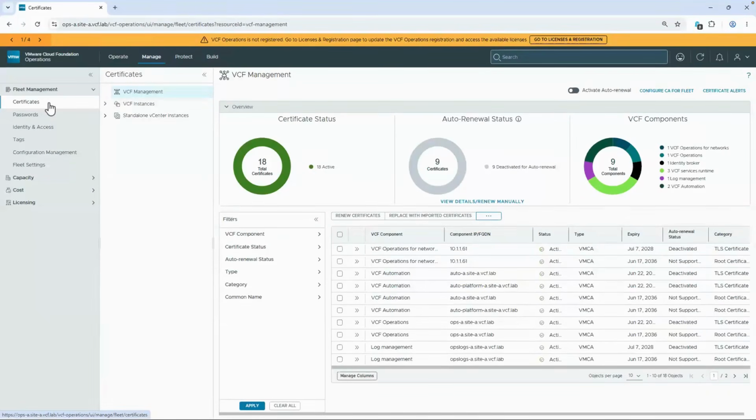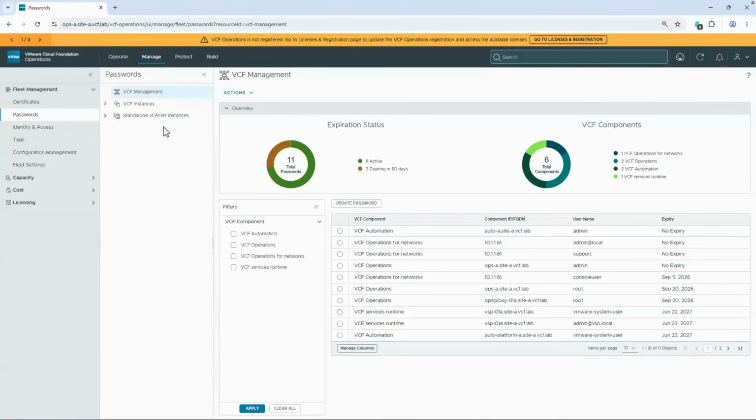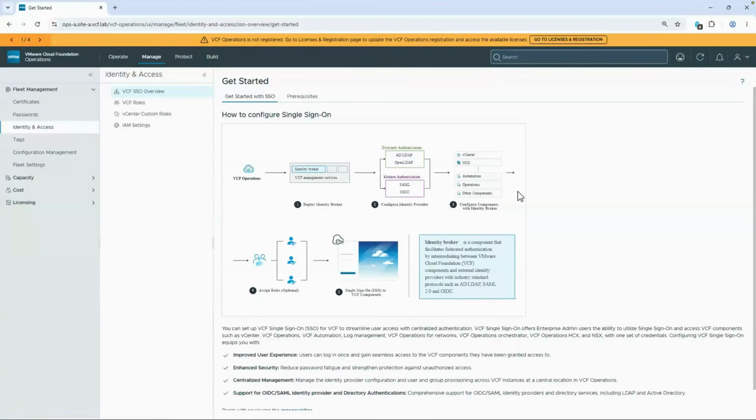So what we're looking at here is certificates: being able to come in and set up your certificates and even configure a central certificate authority for the fleet. Likewise, we can come in and centrally manage our component passwords. And we also have identity and access as well. This is where you can come in and set up single sign-on access with your own identity provider, and that's for access and authentication to all the VCF components. So these are the three core functions that I'm going to be focusing on today.